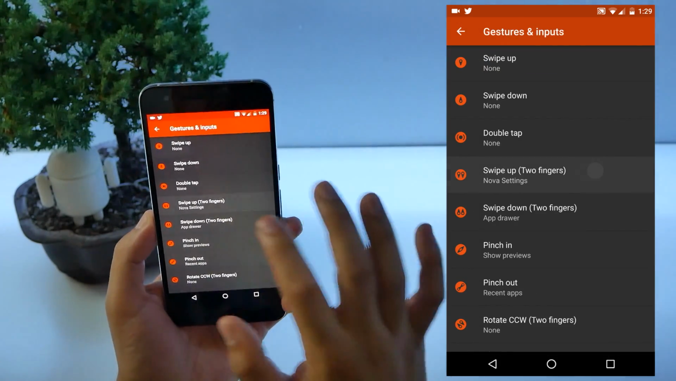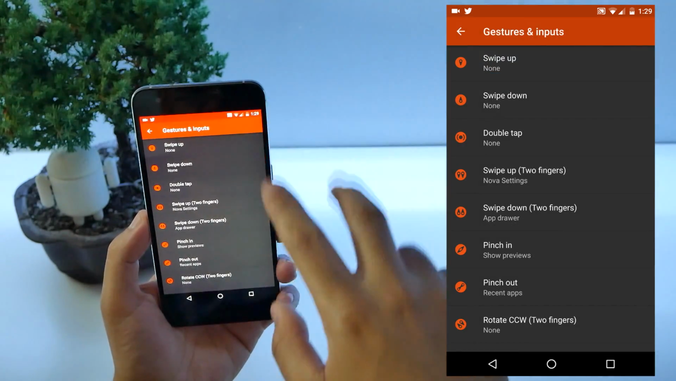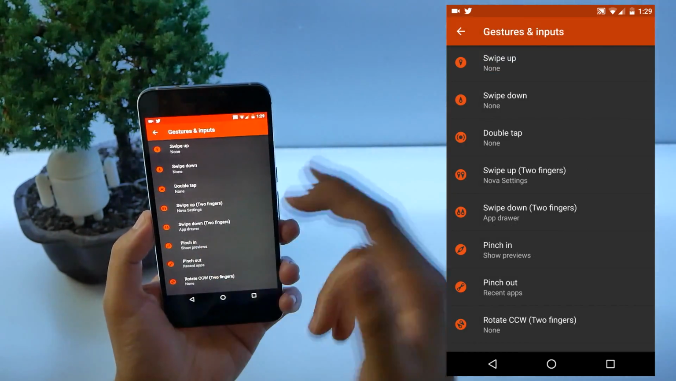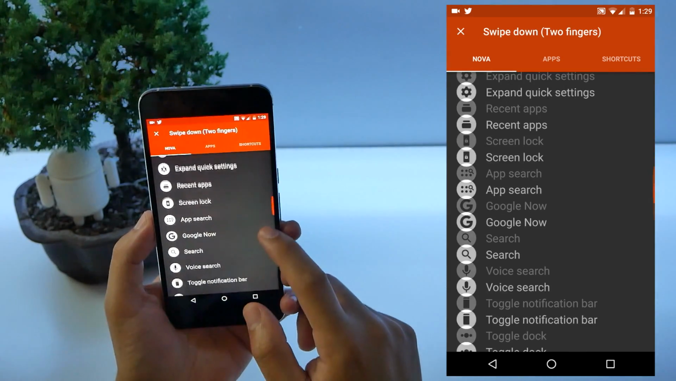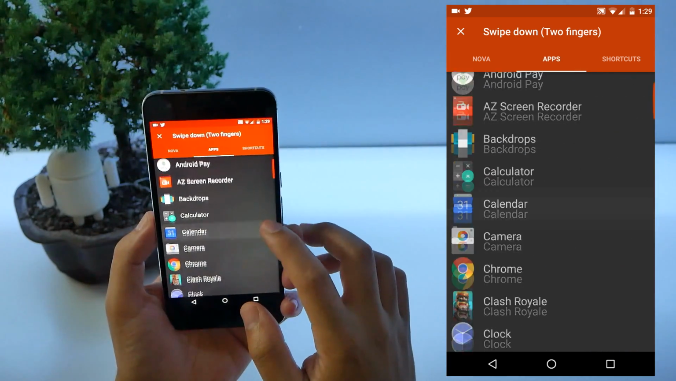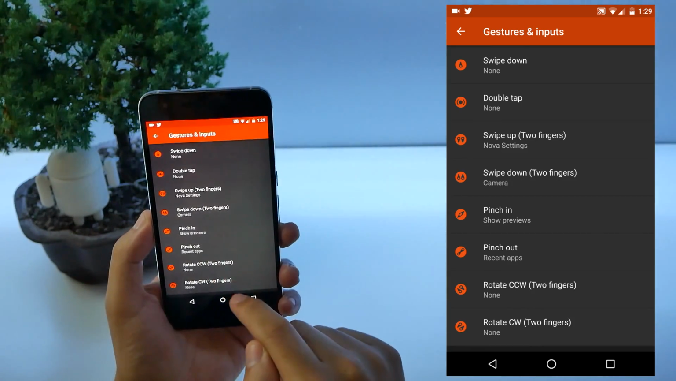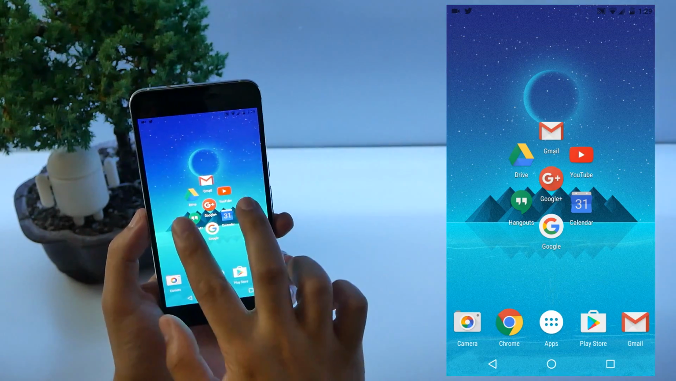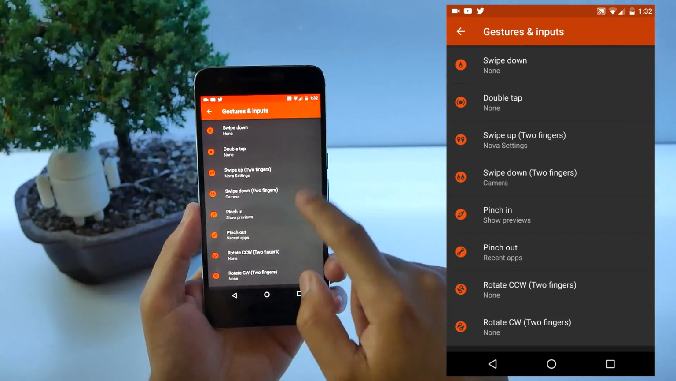Swipe down with two fingers, and that's something that we've been doing right now. So every time we swipe up, we get the Nova settings. Swipe down would be the app drawer with two fingers, but I'm going to change that to be the camera. So I want to go into the app camera. Swiping down with two fingers would be to the camera. There's pinch out, there's rotate. So now swipe down right to the camera. So that's where the gestures go.